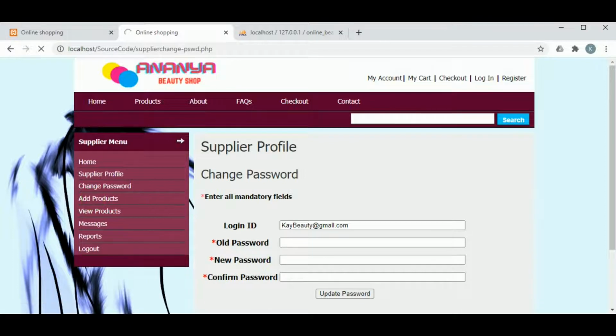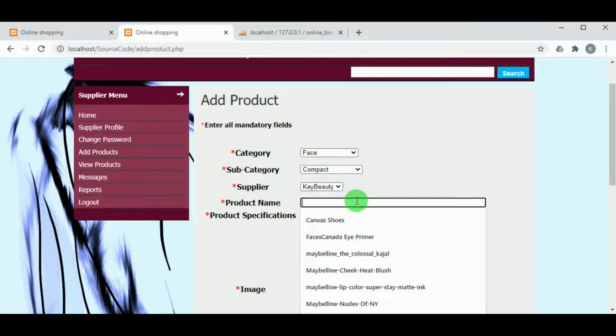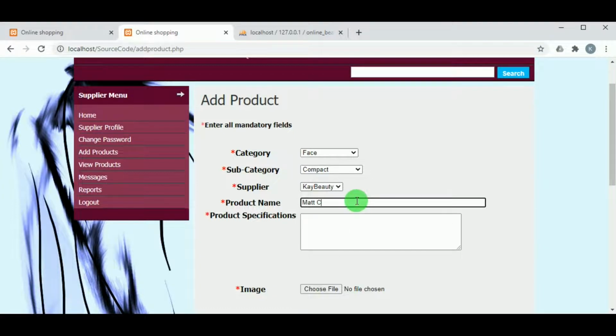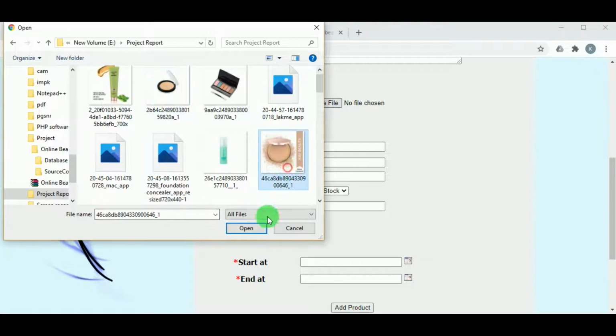Under add products, here the suppliers can add the products, and to add the products they must select the category and then the subcategory, and they cannot change the supplier because only they can add their own products. Under product name, they must mention the product name, and in product specifications they must mention the details. Under image, the product image must be added.